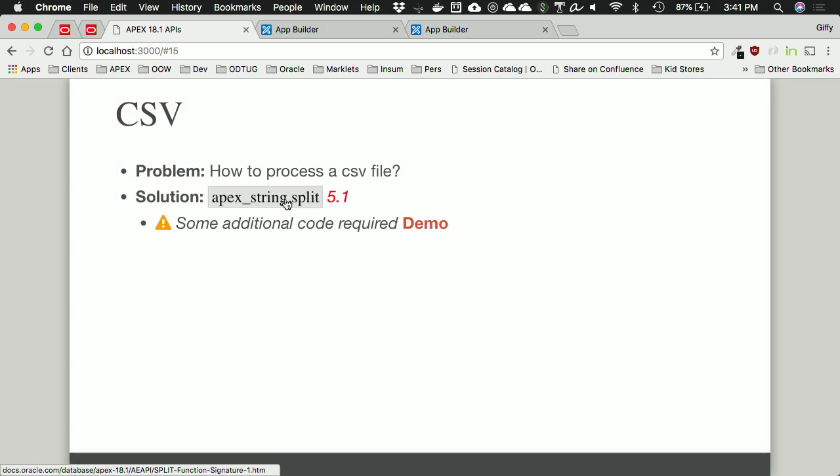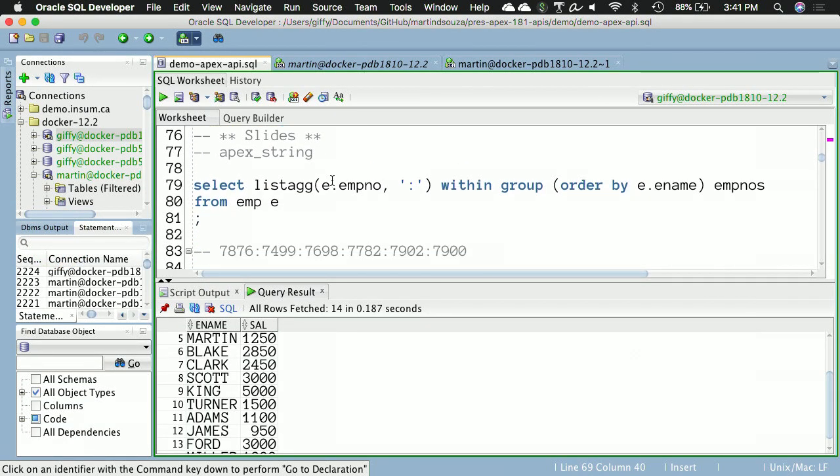And thankfully, with a little bit of creativity, and that's why I put a little warning on there that some additional code is required, and I'll show you, you can actually split simple CSVs. Now, if you have more complicated ones, you'll have to think creatively of how you split it, and I'll show you why. But there's apex_string.split, and let's just scroll down.